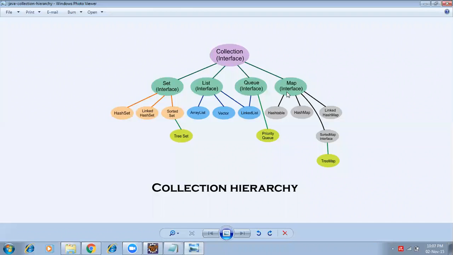So here map is a super interface and these are subclasses. Hash table is one of the subclasses. Hash map is one of the subclasses. And tree map is one of the subclasses. And linked hash map is one of the subclasses. 1, 2, 3, 4 in total.